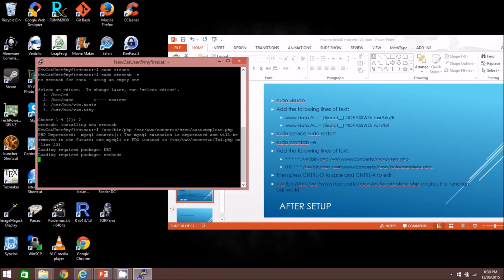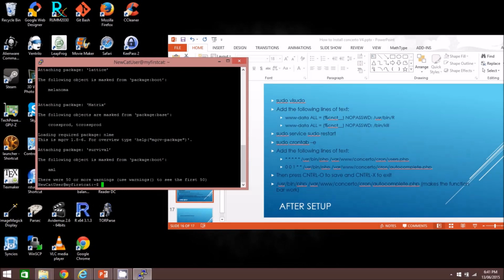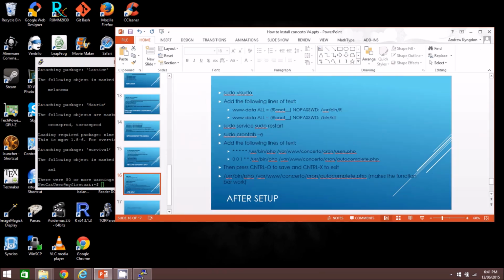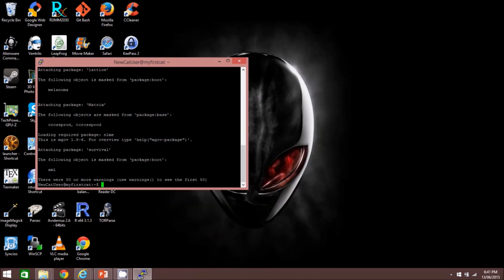And this may also take some time. As you can see, that has finished executing. So now we return to the Concerto page, and we can exit our SSH.